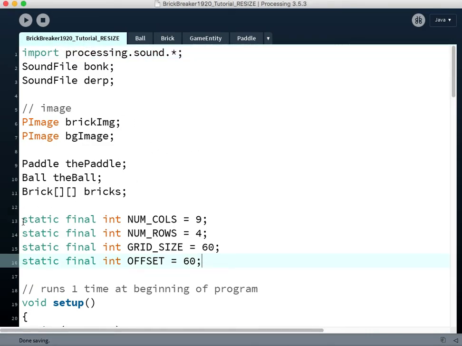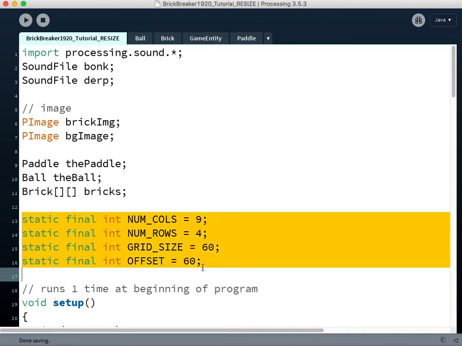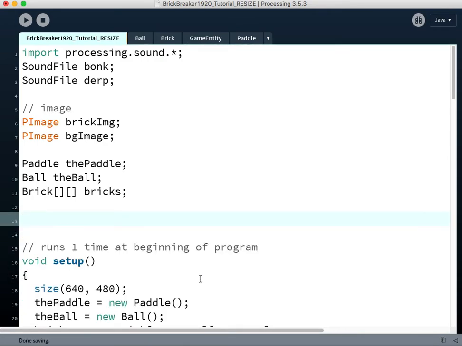So we have to take this stuff out. So let's just delete it all. And we're gonna do those same things in different ways. So those variables were used to define the width and height of things, the number of rows, etc. So we're gonna just do this with variables that we can change rather than final variables. So we're gonna have one called grid width and grid height.